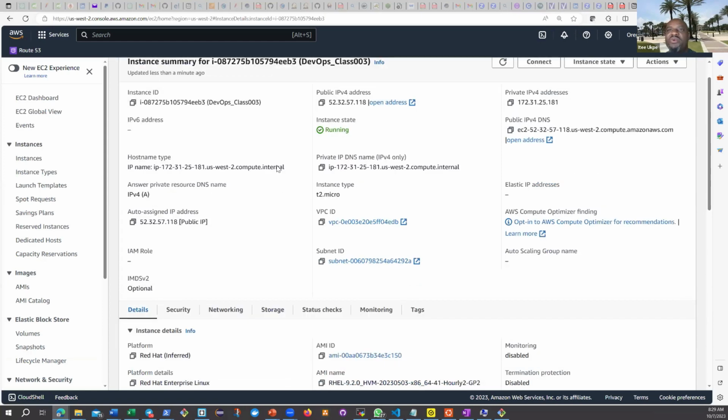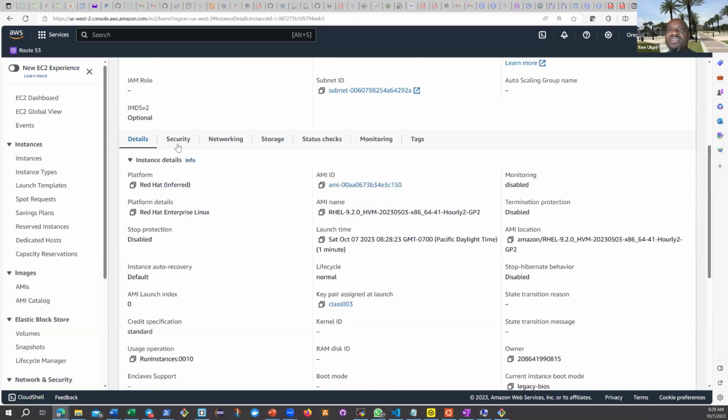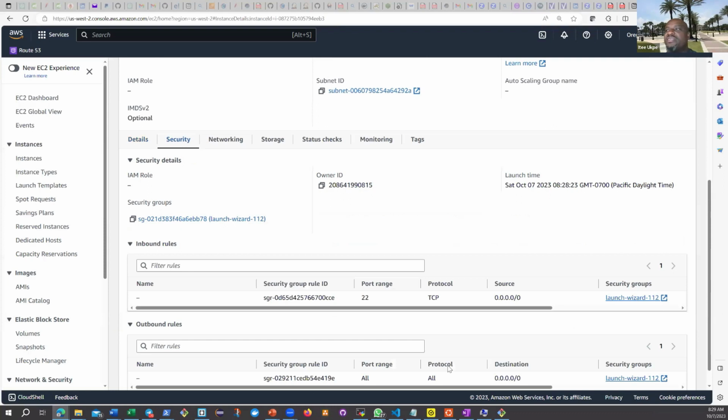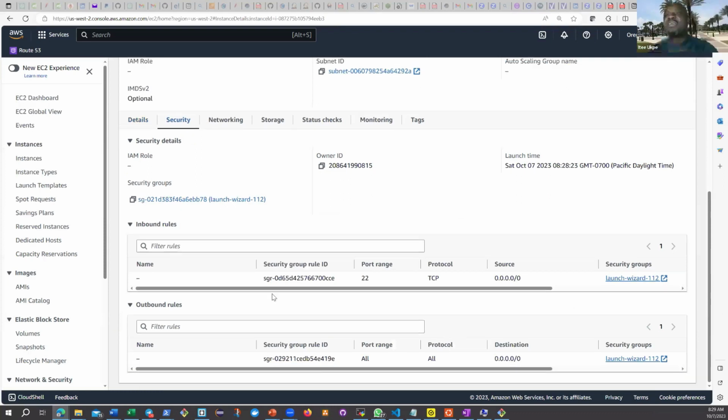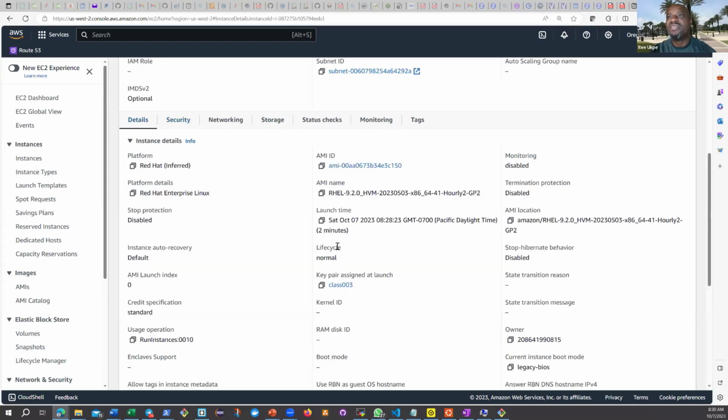Let me show you one thing real quick. Go to the security tab. If you click on the security group, this is the SSH port that I told you about, port 22, that it opened for us automatically on the inbound rules. It opened when you checked that allow SSH box. It opened this port for us to anywhere, so we can SSH into this instance. That's what it means. Let's get back to our details.